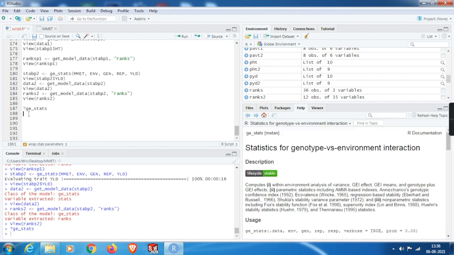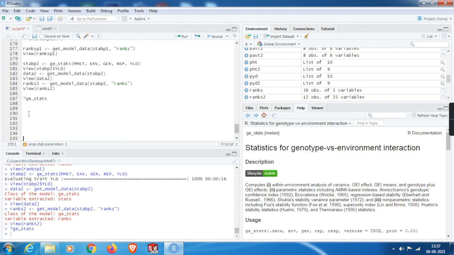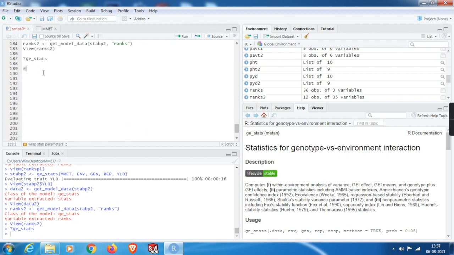As I said earlier, the metan is a complete package. We can use the functions which are built in this package in order to find the correlation between different stability parameters. So let's get into that. I will store the correlations between the stability parameters of the variable height in an object known as CSI1, which refers to correlation of stability indexes of the first variable height.